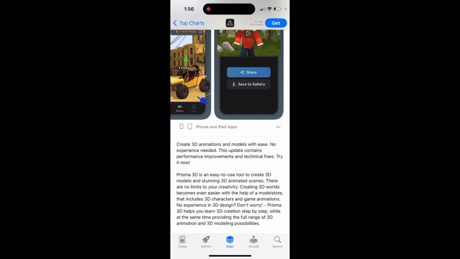This update contains performance improvements and technical fixes. Try it now. Prisma3D is an easy-to-use tool to create 3D models and stunning 3D animated scenes. There are no limits to your creativity.